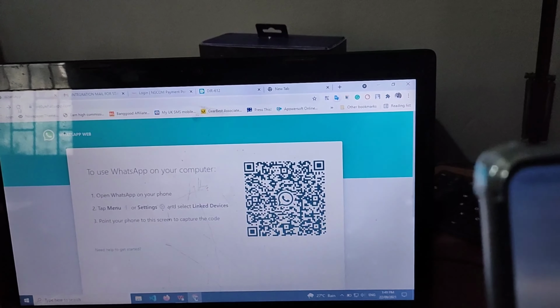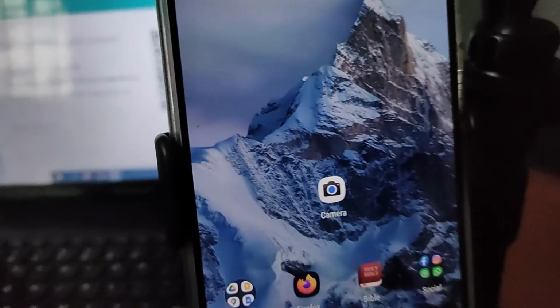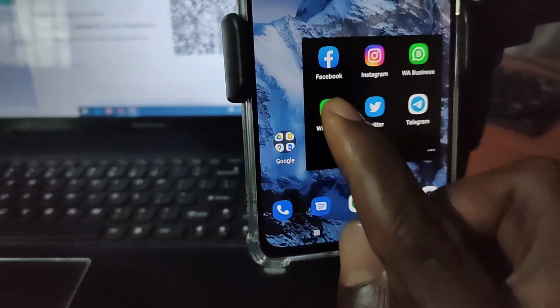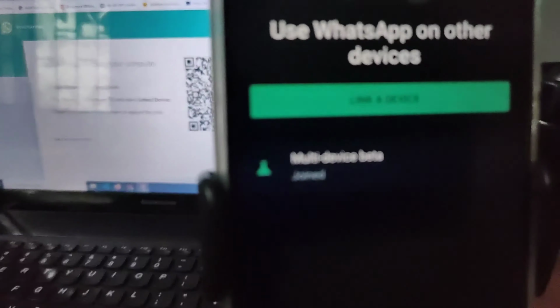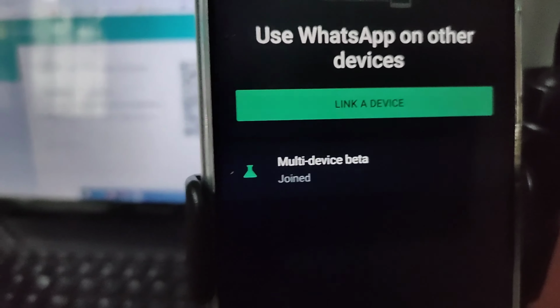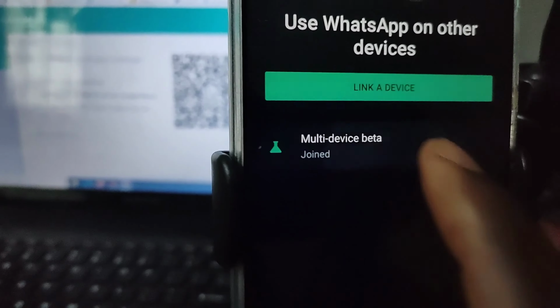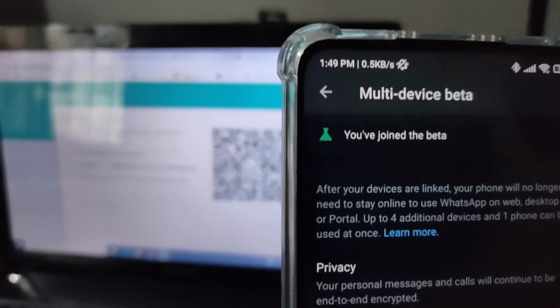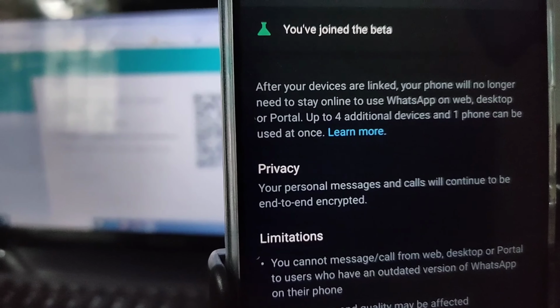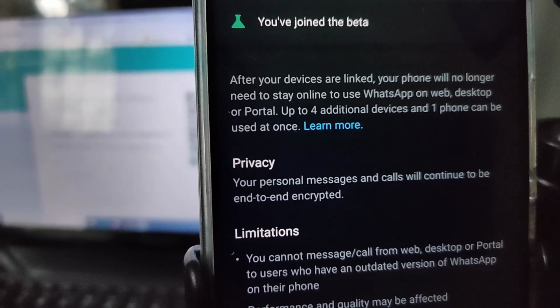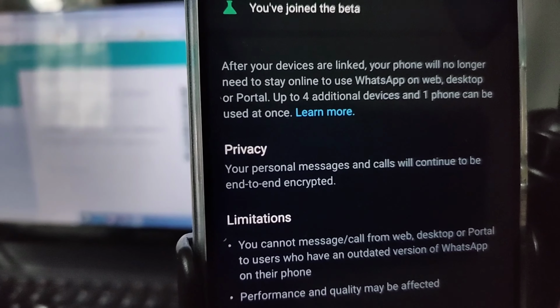Using your WhatsApp on PC or laptop was limited to just one device, and your phone must be online for that device to even work. But with the new WhatsApp multi-device beta, that's an old story now. You can connect up to 4 devices and they can work independent of each other even when your phone is offline. Isn't that what we all been waiting for?